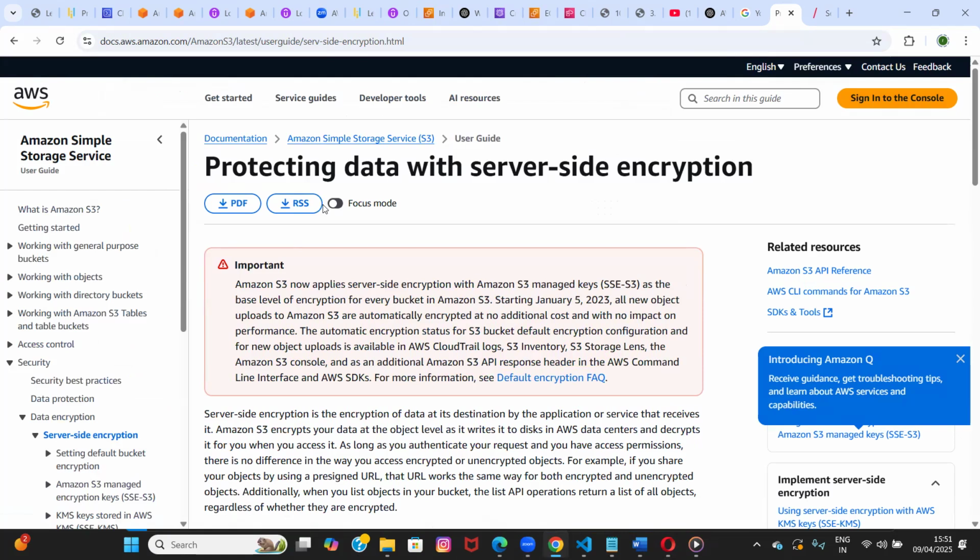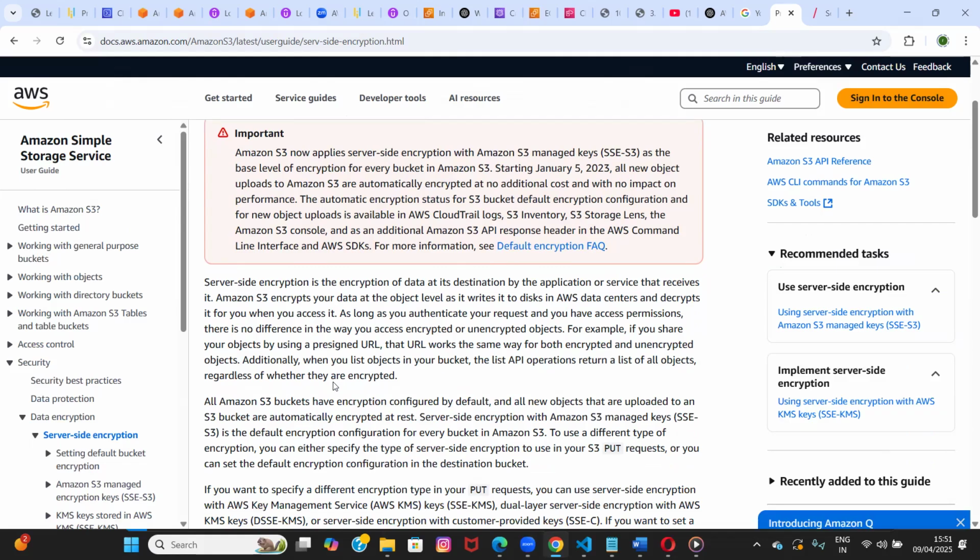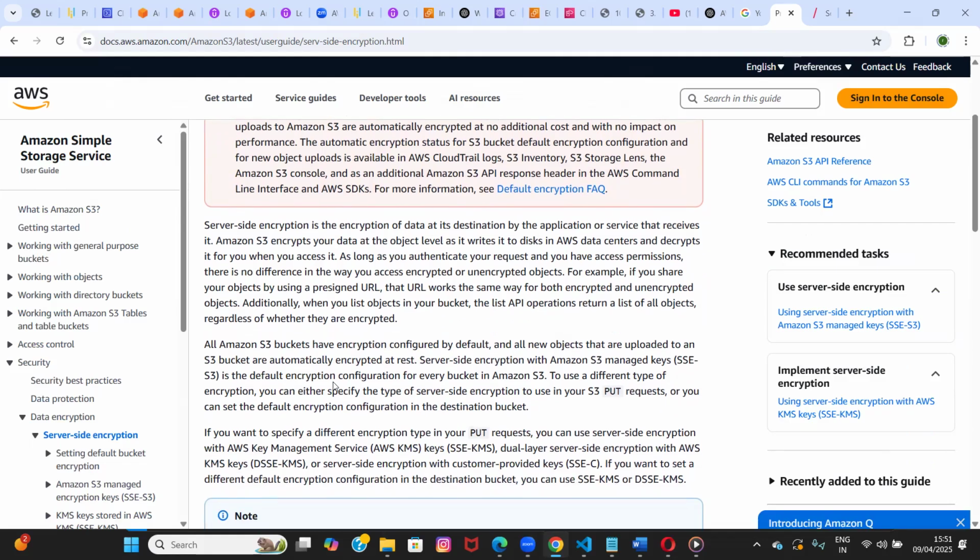Okay. Now we see how to demonstrate server-side encryption using S3 and KMS. Okay, we'll see the steps. We are protecting data with server-side encryption. Server-side encryption is the encryption of data at its destination by the application or service that receives it. Amazon S3 encrypts your data at the object level as it writes it to disks in AWS data centers and decrypts it for you when you access it.